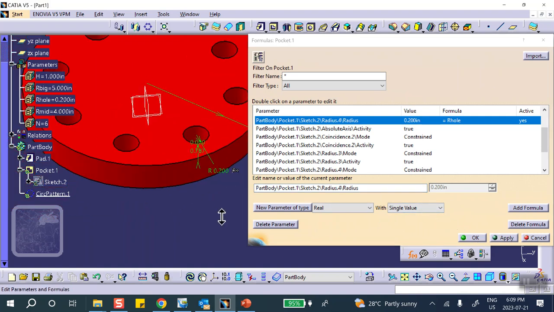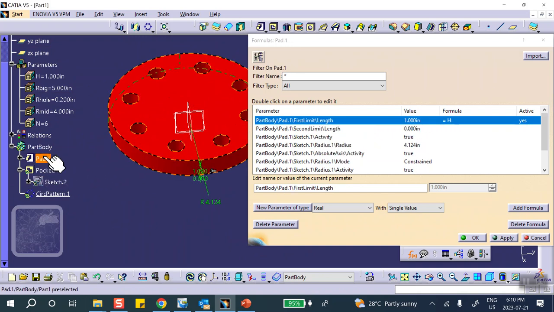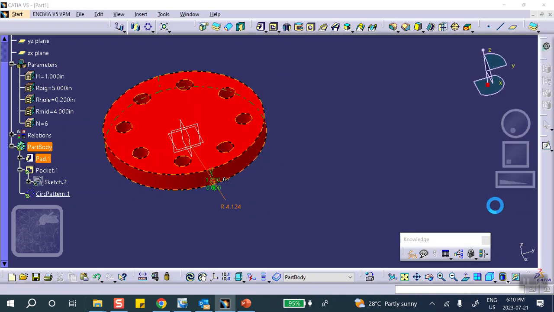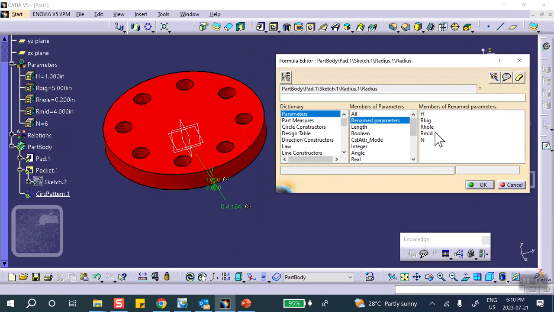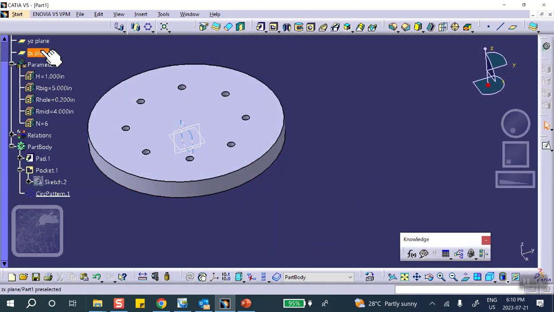And then let's go to the original pad, the R big now. We're going to set the R big. The original pad is here. There is your R big. Add a formula equal to R big. And we say OK. And let's see what happens. When we say OK or apply, everything is going to be resized according to these numbers.